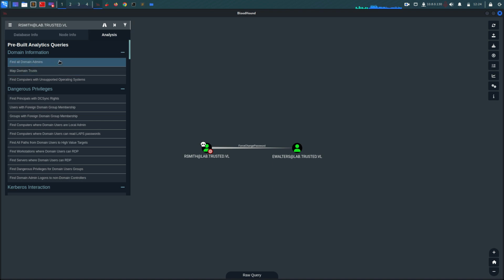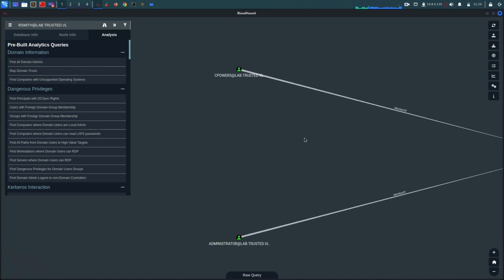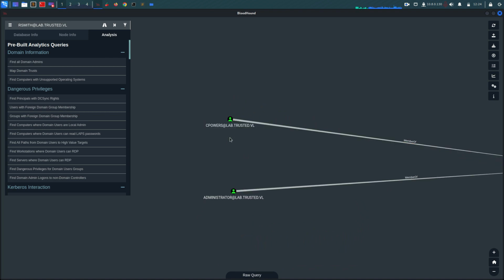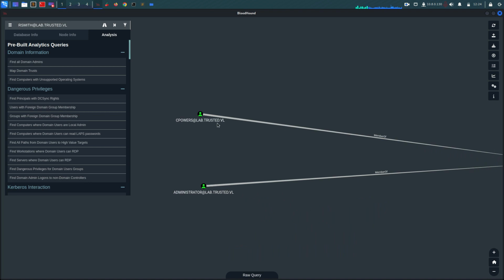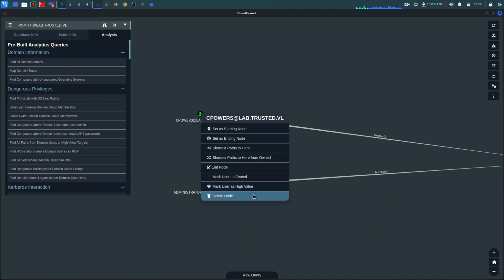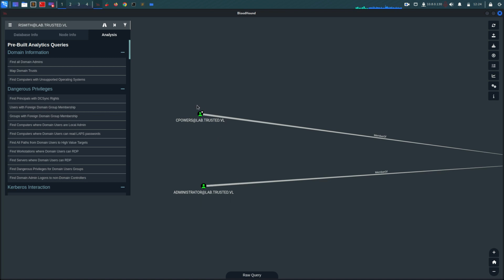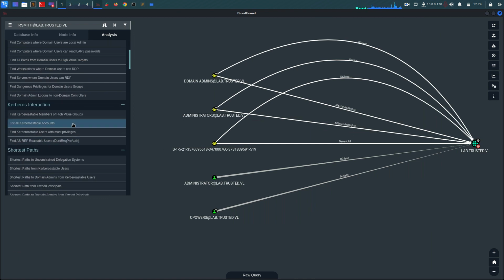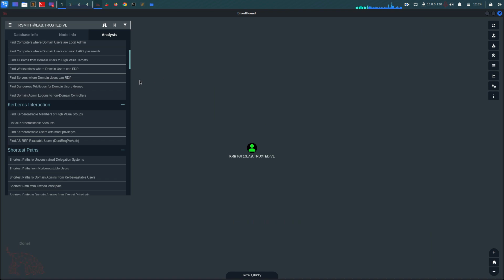So in the analysis tab, you can find various interesting queries here. We can find all the domain administrators. We have the default domain administrator, but we also have the cPowers user that is a domain administrator. So we should probably mark this user as a high value target. If we search for principals with DCSync rights, we can see that cPowers is also here, of course, because she's a domain administrator. We can find Kerberoastable accounts. We don't have any.